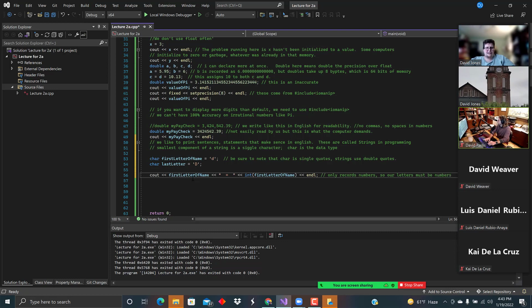And if I cout first letter, let me copy this and do the same thing for last letter, because I want to show you that first and last letter have different values, even though they're both D.